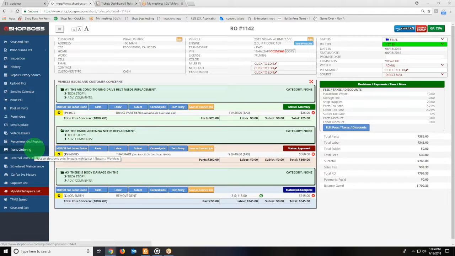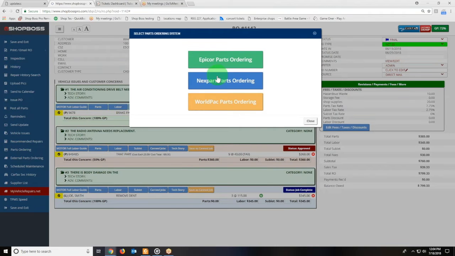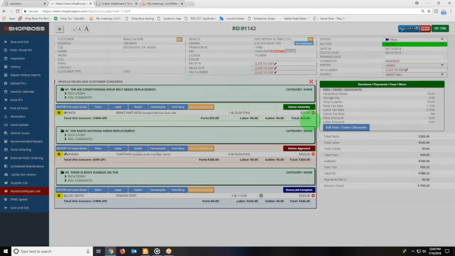We also have parts ordering. So that's set up for Epicor, Nextpart, and Worldpac. What that is basically an integration through Nextpart to your part supplier so that you can transfer all the information from them straight over to the repair order page.